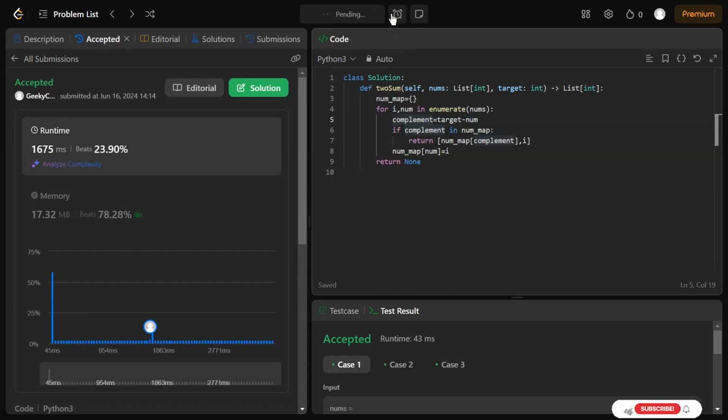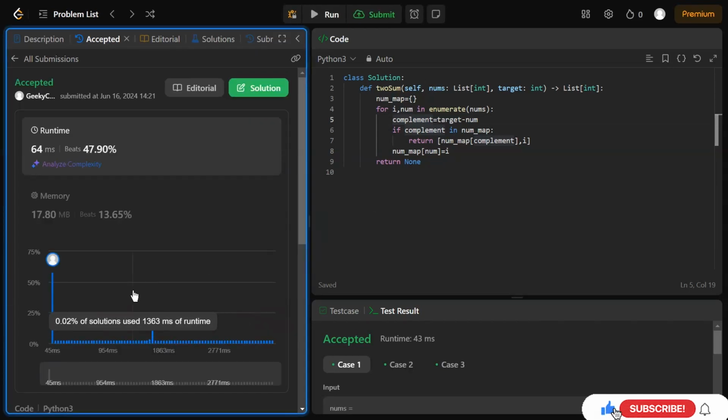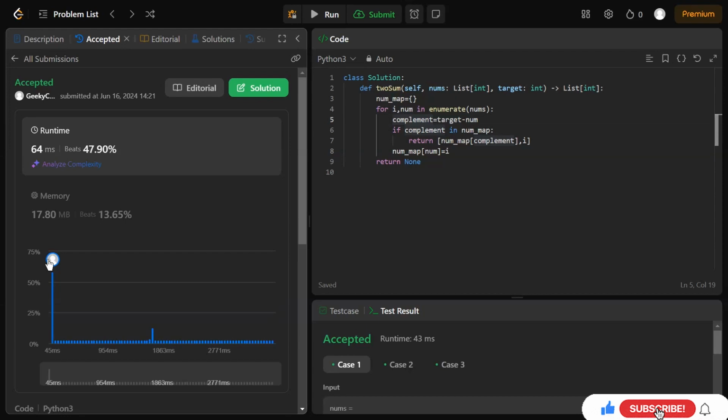As we can see here, the performance of the code has improved significantly. Earlier it was only beating 23.90% of users, now it beats 47.90% of users. So these are two different approaches to solving the two-sum problem. The naive method is simple but slow, while the optimized method is faster and more efficient.